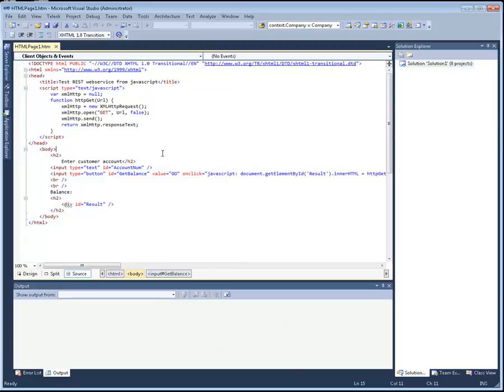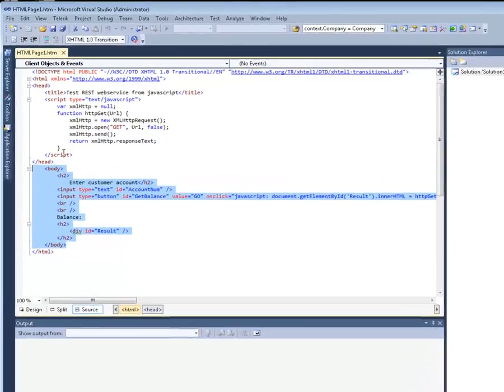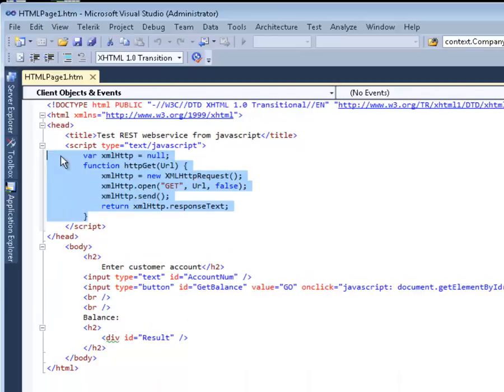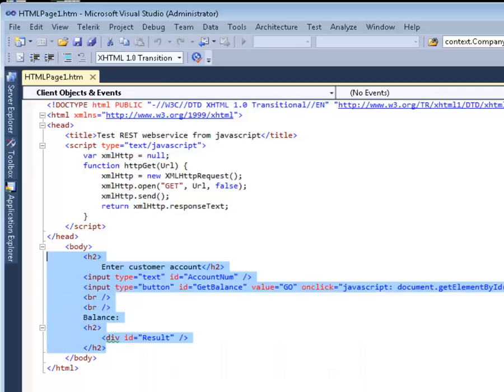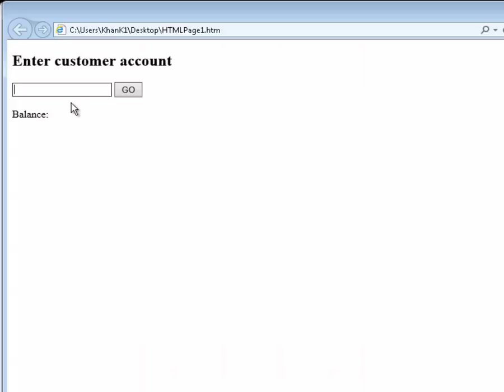Taking the example further, let's apply it to a JavaScript-based website. We're looking at a very simple HTML page here that's a combination of both JavaScript and a HTML data entry page here between the body tags. The JavaScript function performs an AJAX request based on the URL that's passed in and returns the response. The data entry form looks something like this. It contains a text box that will allow us to enter our customer account code and a button to initiate the AJAX web request to our RESTful service.